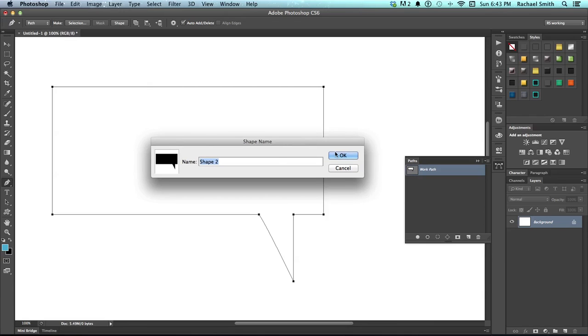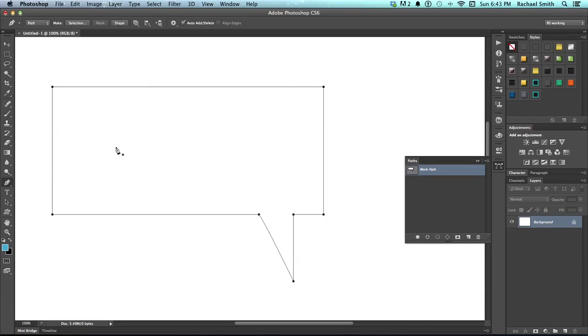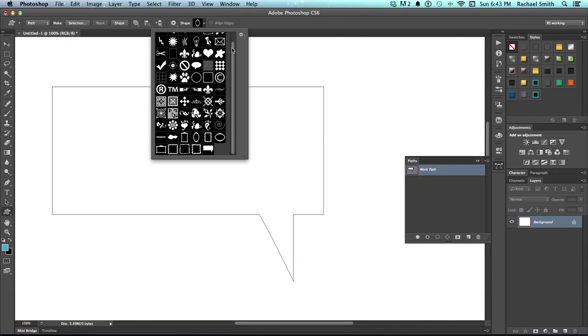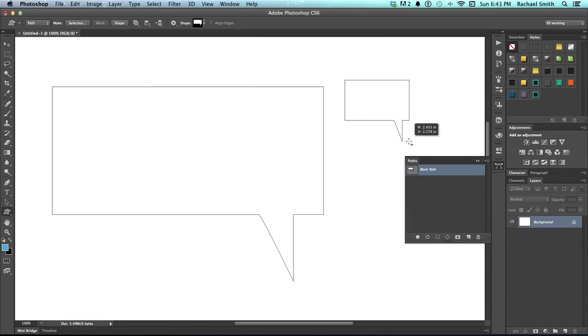You'll see this box. It looks fairly familiar. You can give it a name and click OK. And now when you go to your Custom Shape tool, in the drop down it will be the last one in there.